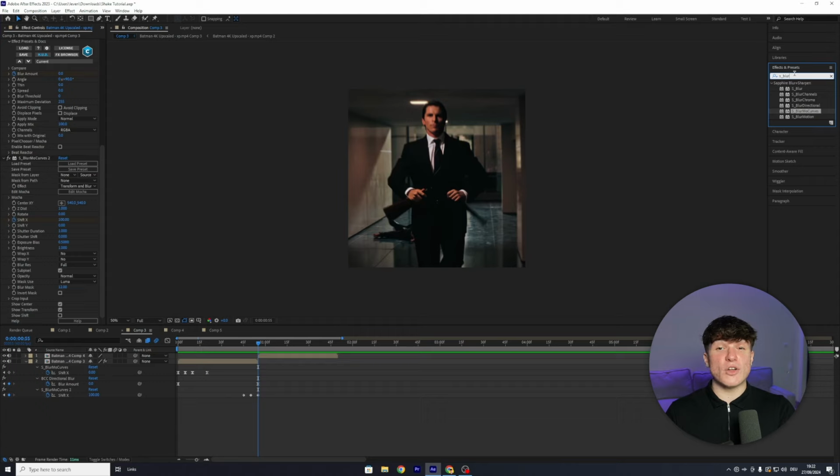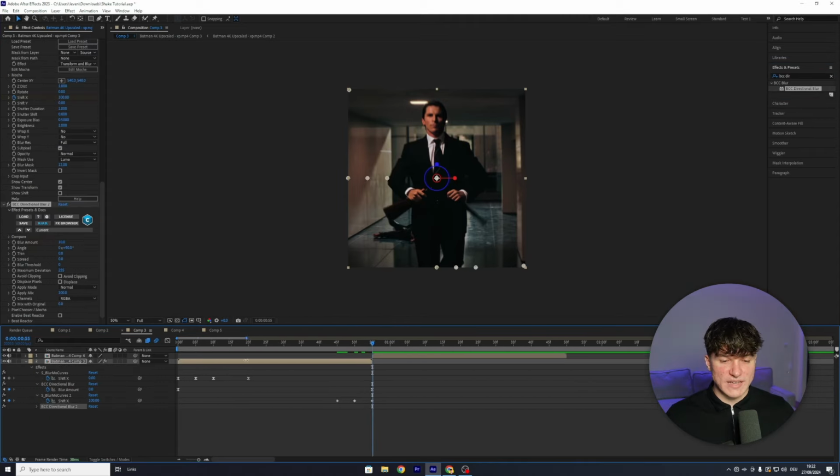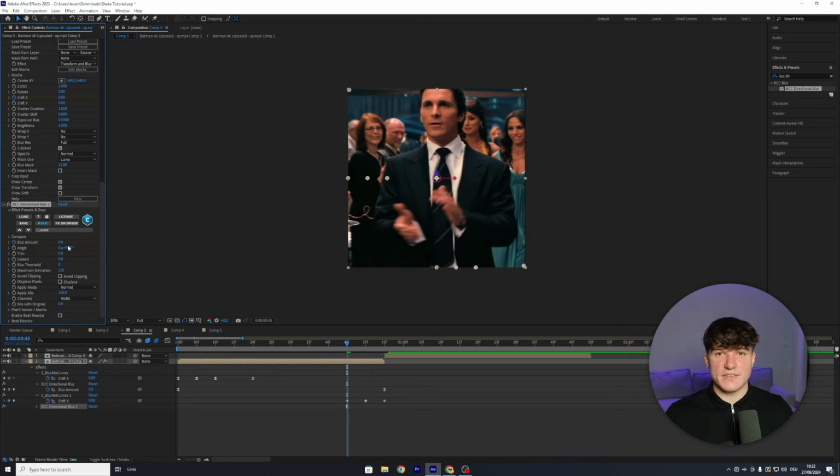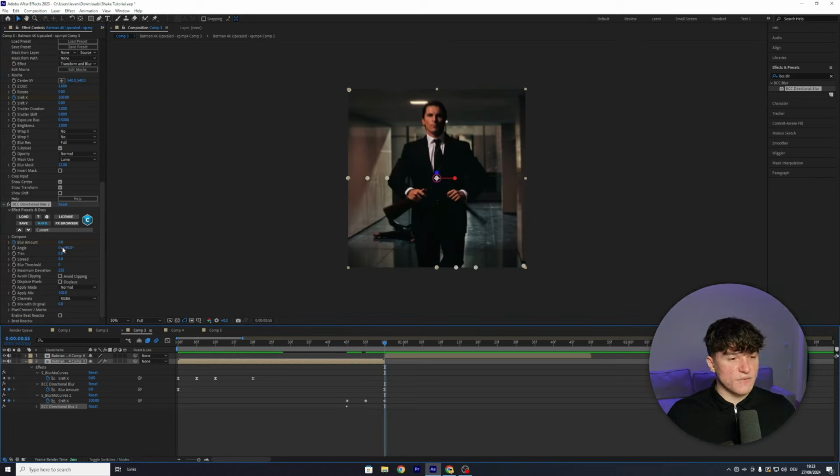Press U on your keyboard and also add the second BCC directional blur effect. Once we did that, we're gonna go back to the place in time where we set our first keyframe right here and then create a keyframe for the blur amount. Put the value to 0 and we can leave the angle at 90 again. Then go to the end of your clip and put the value to 100. Press U and make sure you bring up all the keyframes.